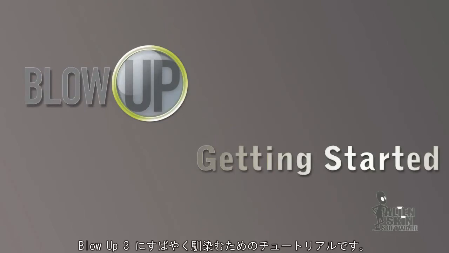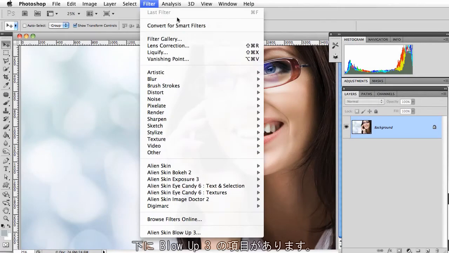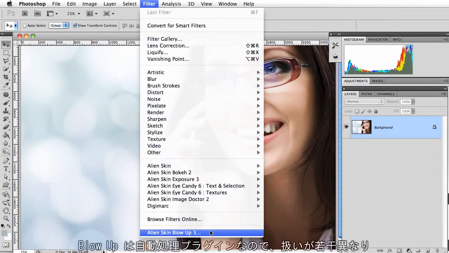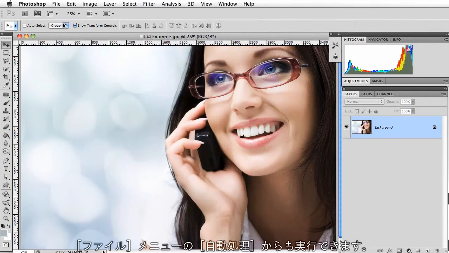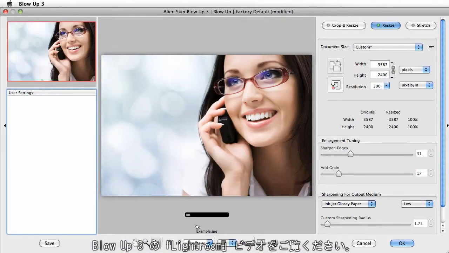This tutorial is the quick way to get familiar with Blow-Up 3. Let's get started. In Photoshop, go to the Filter menu and you should see Blow-Up 3 at the bottom. Blow-Up is an automation plugin, so it's handled a little bit different. It also lives under the File Automate menu. If you're using Lightroom, watch the Blow-Up 3 Lightroom video.